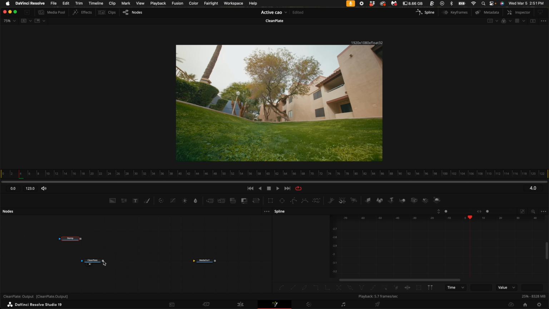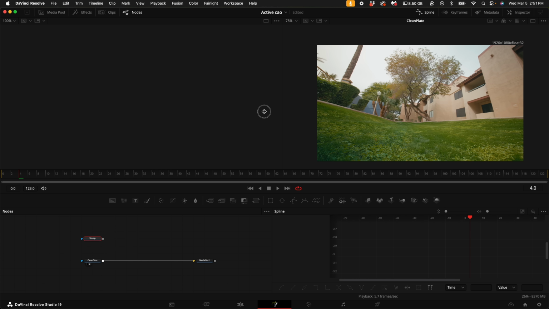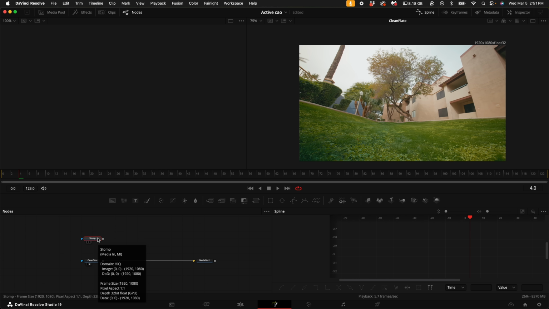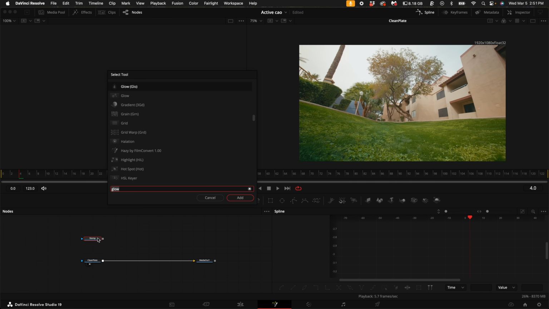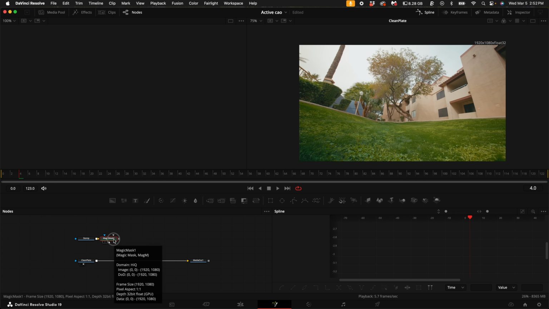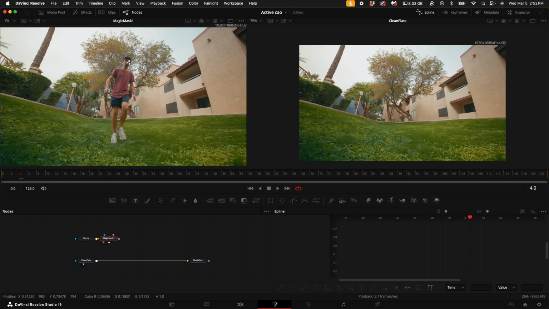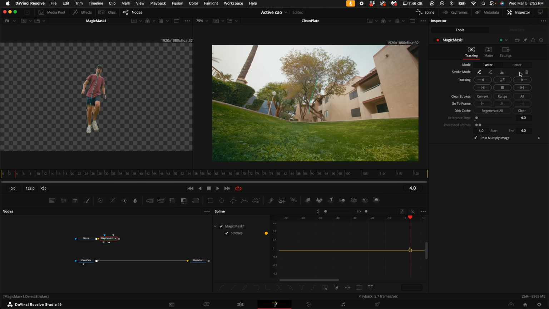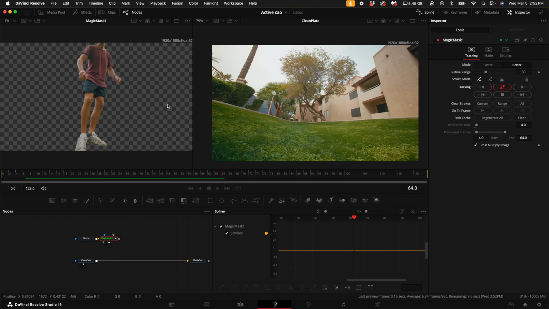Okay, so first you wanna connect your clean plate to your media out. Let's go ahead and create two viewers. So now we have the right viewer and the left viewer. With the stomp media selected, hold down shift and press spacebar and type in magic mask. Drag the magic mask up into this viewer node. Go ahead and select the subject. I'm gonna come up here to the right-hand side, select inspector and select better. And then I'm just going to track backwards and forwards.